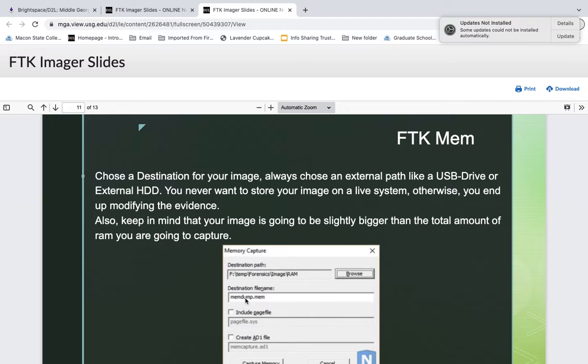A lot of times you'll have some kind of write blocker if you're trying to capture an image off of a live computer, so you won't leave any trace behind and mess with the image. Like I said, you never want to store your image on a live system, otherwise you end up modifying the evidence. And keep in mind your image is going to be slightly bigger than the total amount of RAM you're going to capture.